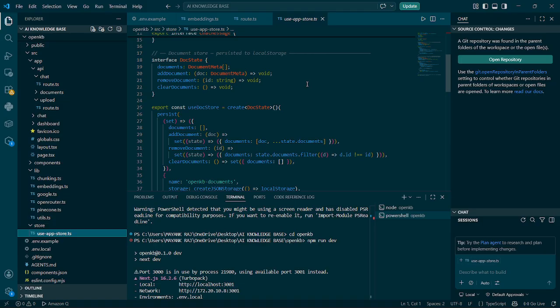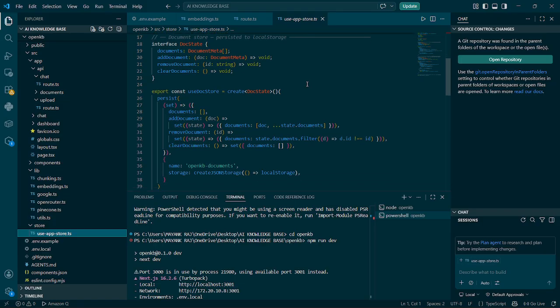This means navigating between the dashboard and the chat pages doesn't lose your conversation. But when you close the tab, that chat clears automatically. That's intentional. It's a clear-per-session experience. So now I would like to show the live demo.